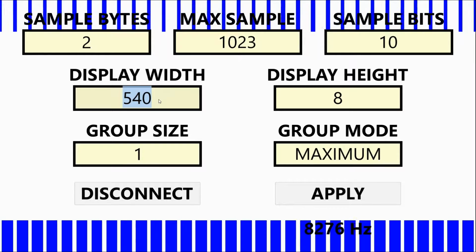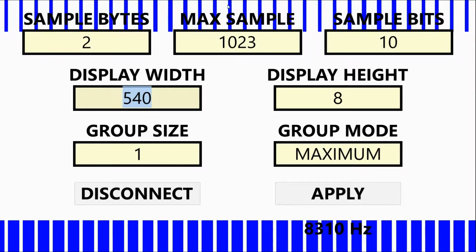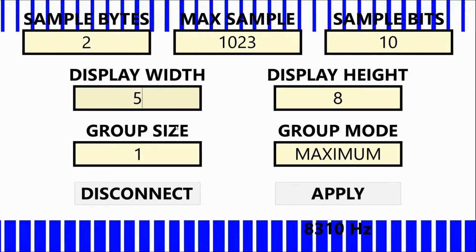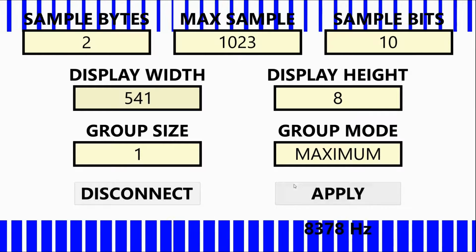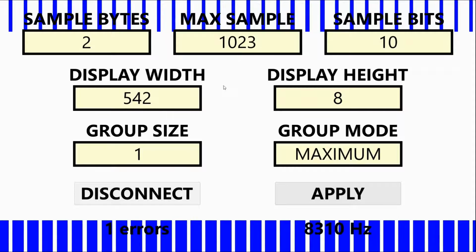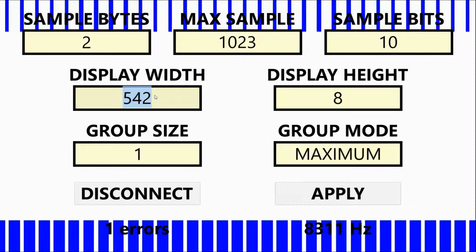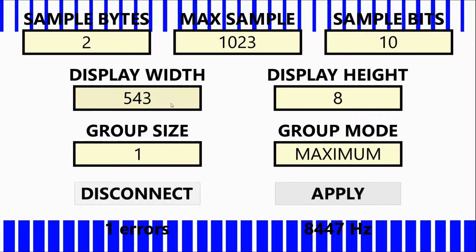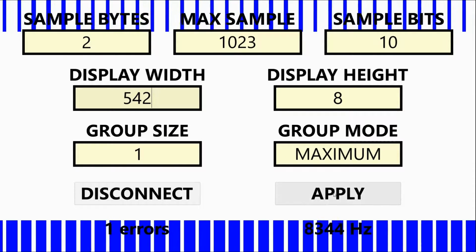Now, let's try to make this not move as much. So, because it's moving very slowly, that means we're close to the right value. So let's try increasing it just a little bit. And it slowed down. Let's try 542. It slowed down, but it also started going the other way. So if I were to go one more, it would speed up. See? So 542 is about the best we're going to get right now.